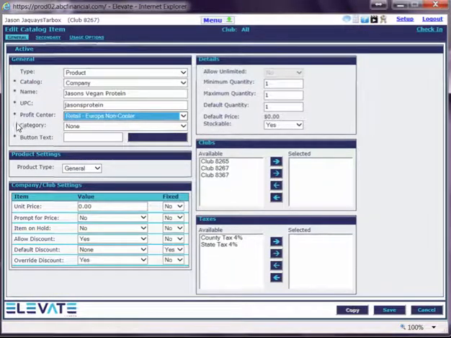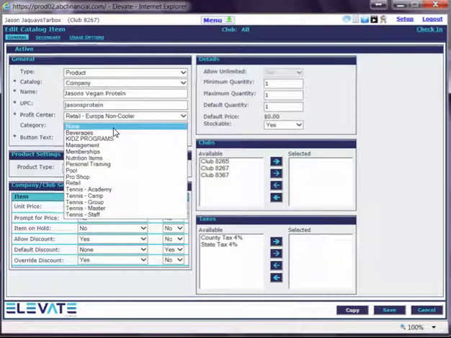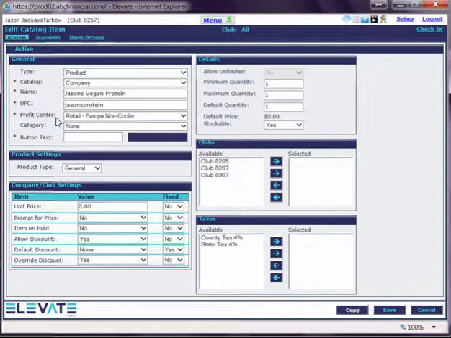I do not need to choose a category. You can see there's no asterisk here, so I don't have to choose one. If this is something you want showing up in the point of sale under one of the category buttons, then you would go through here and choose the category that you want that to show up for. We're going to leave that as none because we're going to be using the UPC to ring this up.